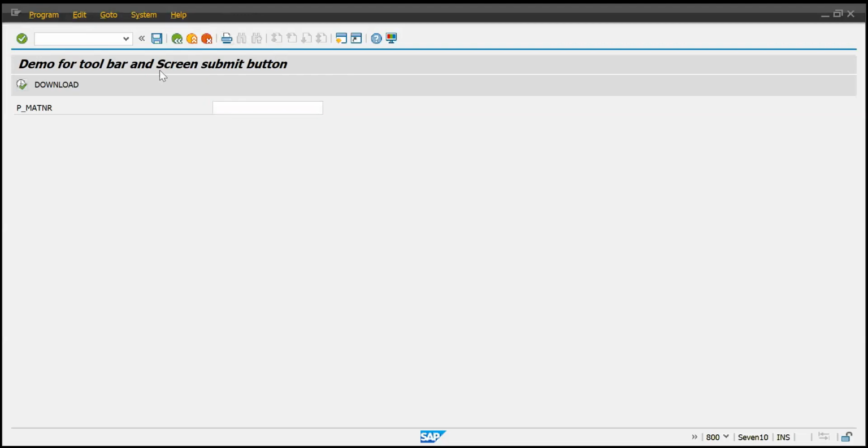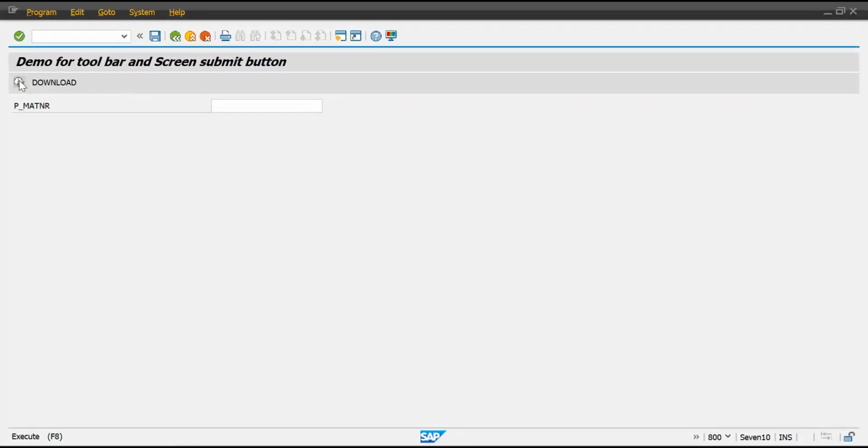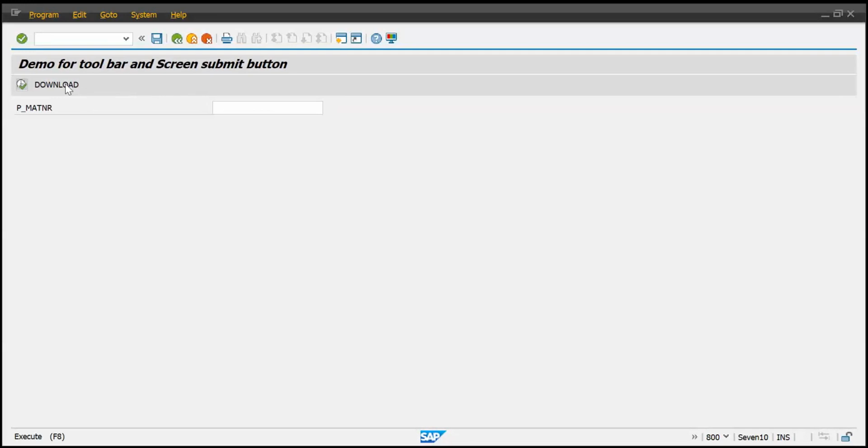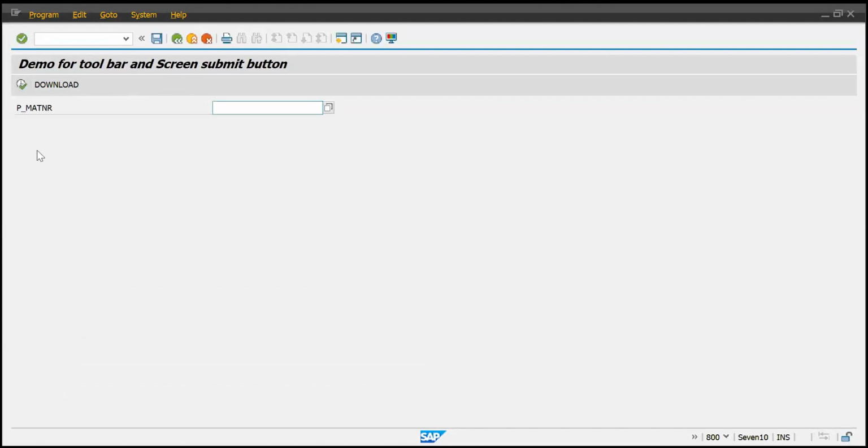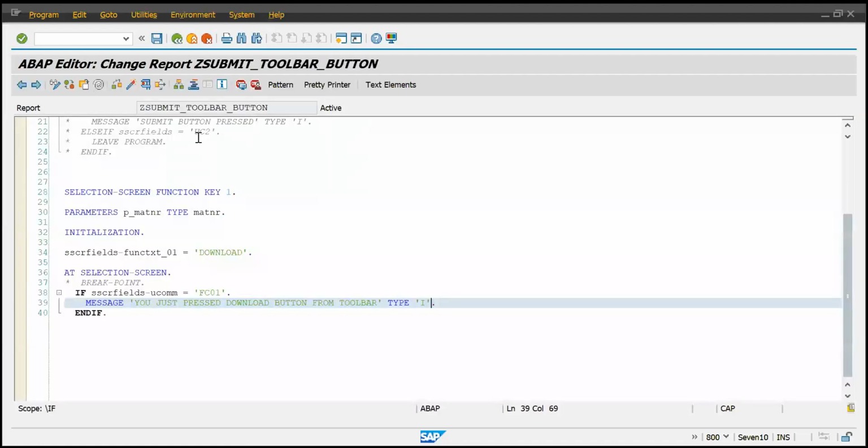If I click on this download button now, first let's click on this execute button. Nothing is happening because we have not given any executable statement. We are not reading any information from the table, we are not looping, we are not displaying anything, so nothing is coming out. If I click on this download button, it gives me a pop-up saying you just pressed the download button from toolbar. This is the logic we have written on the click event of this download button. That's how we can create those buttons and application buttons, and write our business logic based on the requirement.